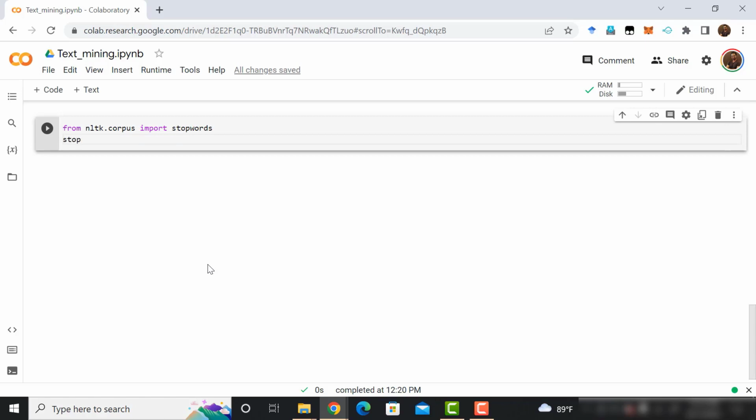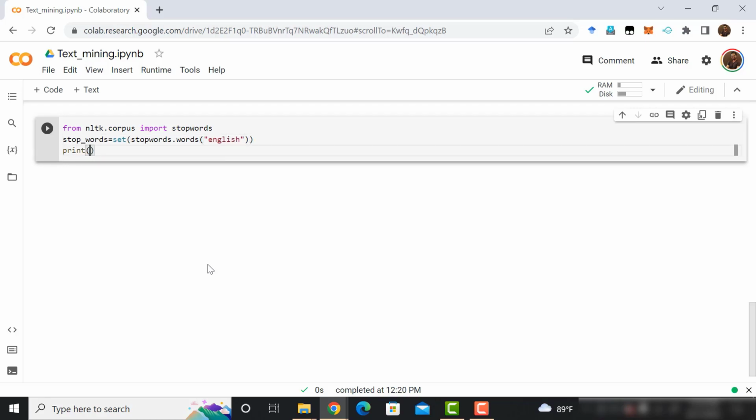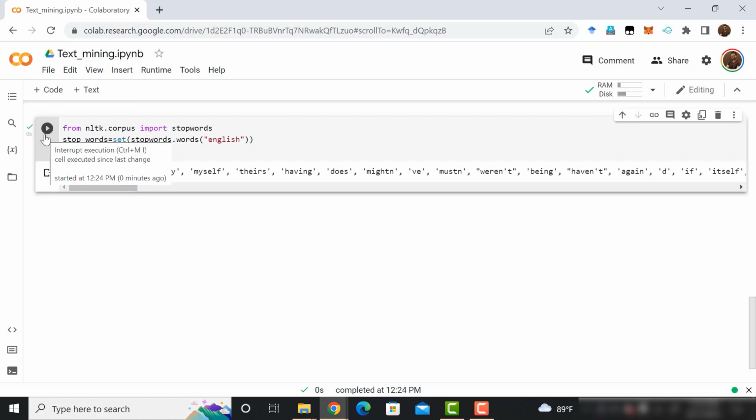After that, create a variable named stop_words. Then use the set function. The argument to this function is stopwords. It takes another argument, which is the language. We are using English here. Finally, print the stop_words. Here, we can see the stop words.